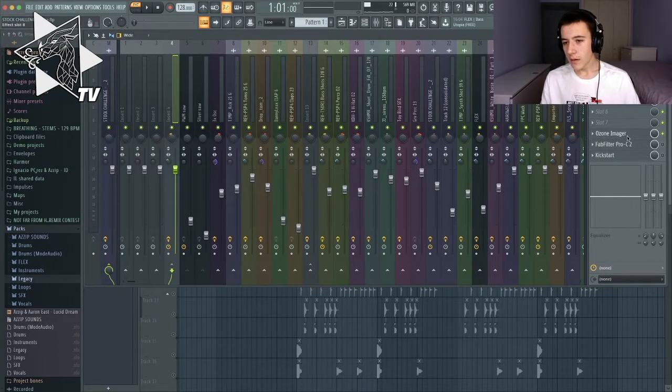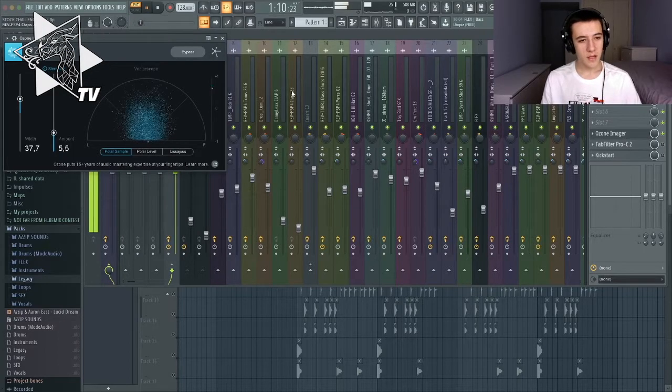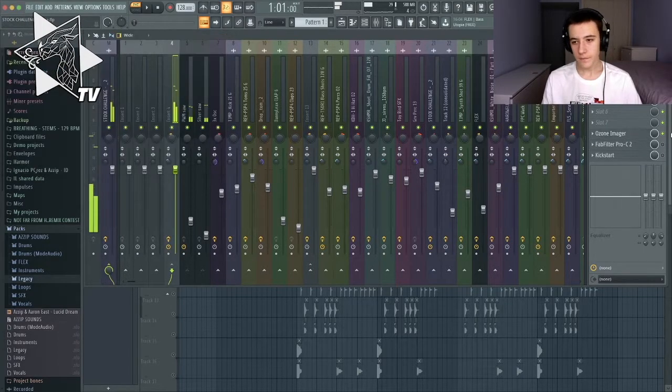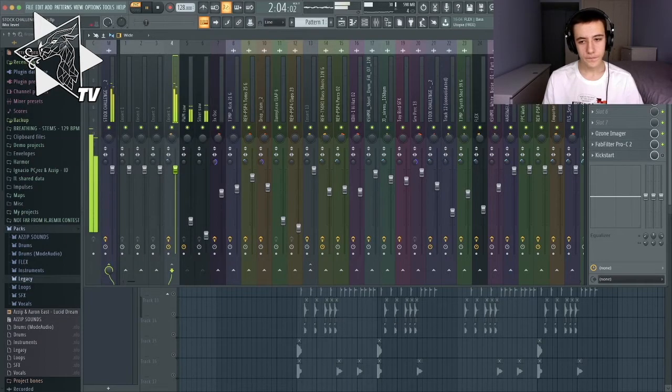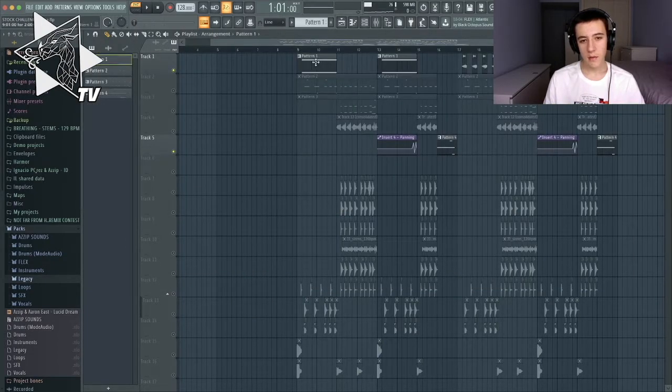Then we have some stereo image. This helps to make the sound wider or bigger. And we have a basic compressor and also the sidechain. And yeah, that's how I made the lead.